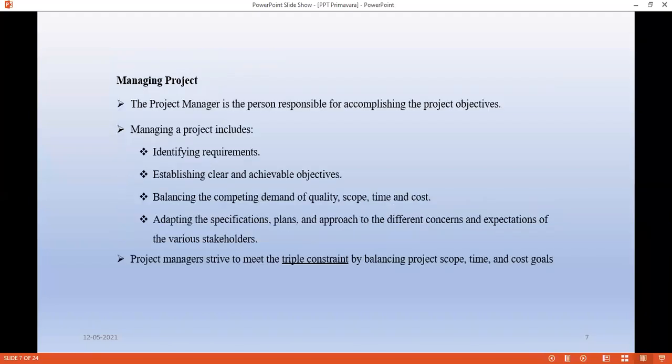Next, what is managing the projects? So how are we going to manage the projects? The responsible persons required for the projects, you have to make the list here. And managing the projects includes identification of the requirements. Whatever the requirements for the project will be, that should be identified here.